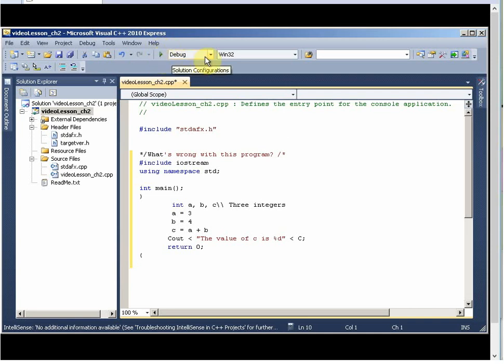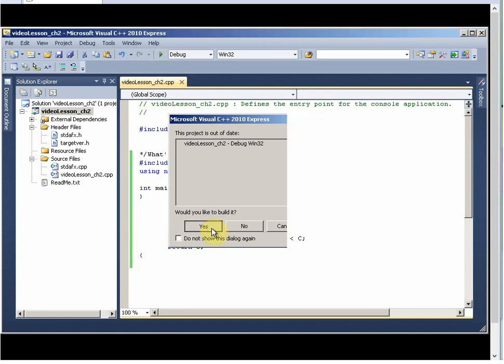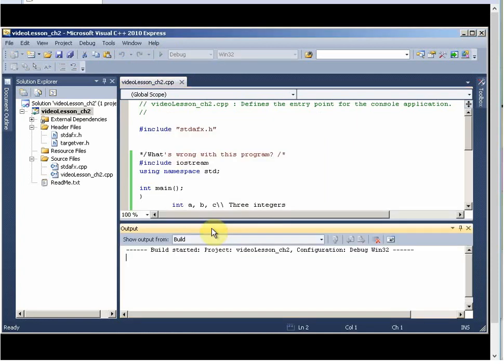The purpose of the green play button is to build and compile your program and then run it if it is ready to run. So I'm going to go ahead and click on that button, and it says it's out of date. Do I want to build it? Say yes. And it should give me lots of bugs. Lots and lots of bugs. And it looks like I have so many that it doesn't even know where to start.